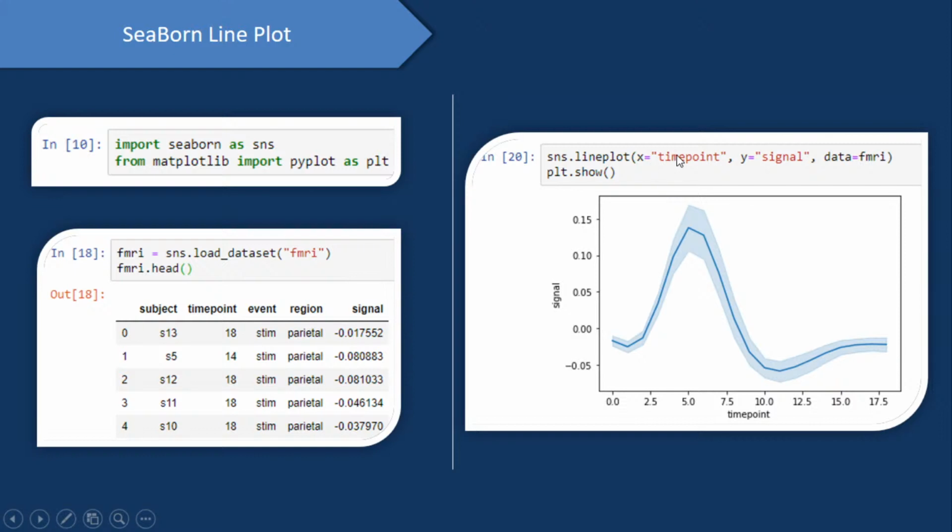So we are mapping this column called time point onto the x-axis, and then we are mapping this column called signal onto the y-axis. As you see, we have time point on the x-axis and signal on the y-axis. And what we've done is we've mapped fMRI, which is the name of the data, onto this data attribute.